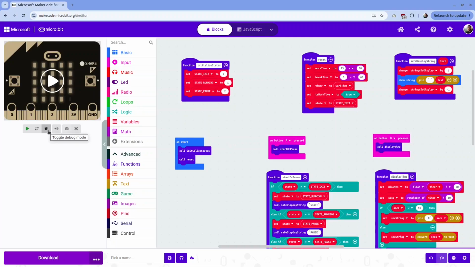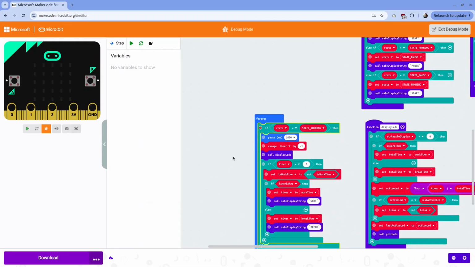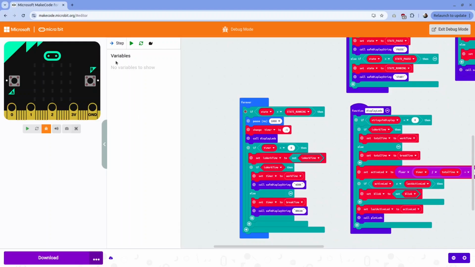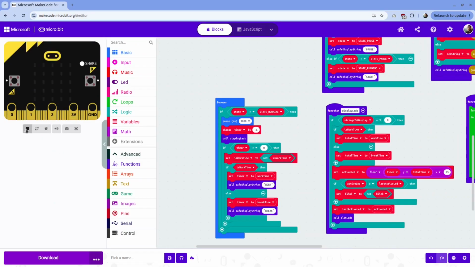Now if we go back to debug mode and put a breakpoint here and then run the application, you will see that state init is 0, state running is 1, state pause is 2. And the current state is 0, which is state init. So now we can just click on this, but it will always go to this breakpoint, so we can remove it, or we can simply get out of the debug mode and run it in normal mode.